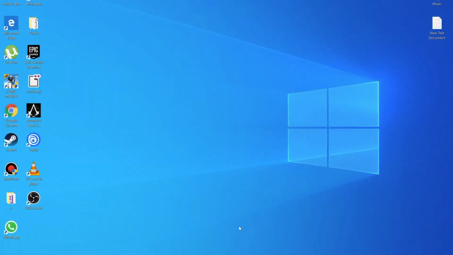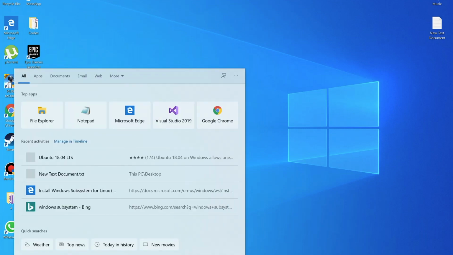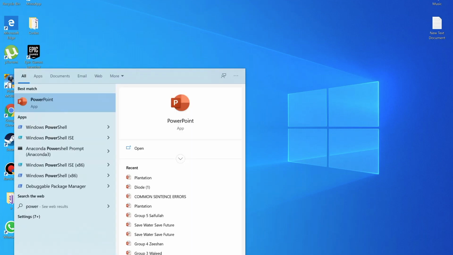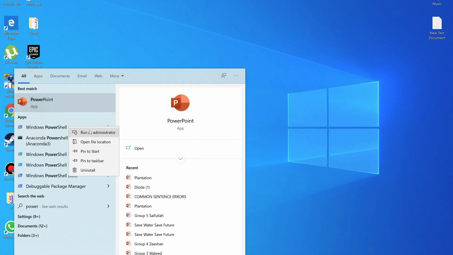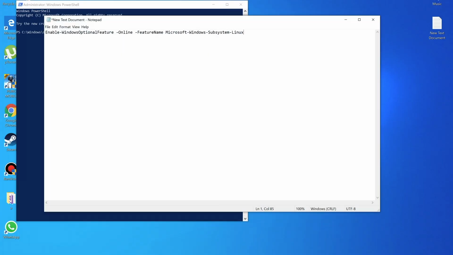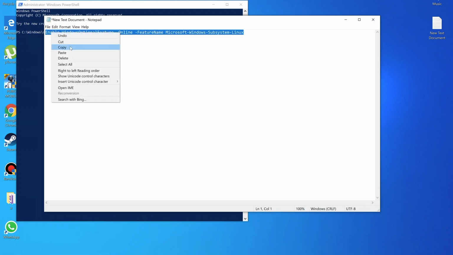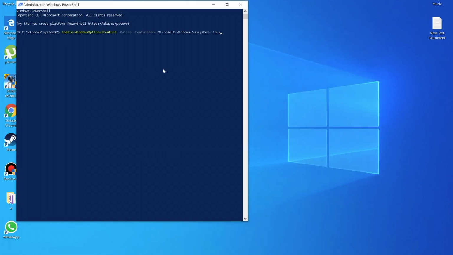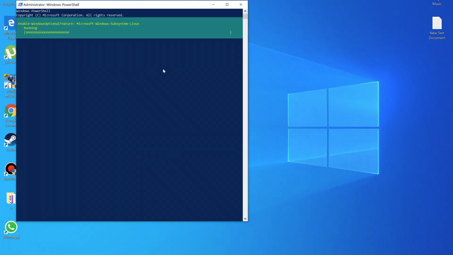Now what we have to do is open PowerShell. We are going to search for PowerShell. There's the Windows PowerShell. Now I'm going to run it as administrator. After opening it as administrator, we have to copy this command. I'll share it in the link down below. So we copy it and then hit enter.